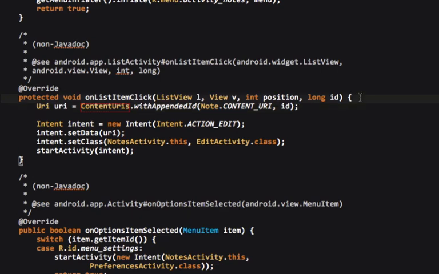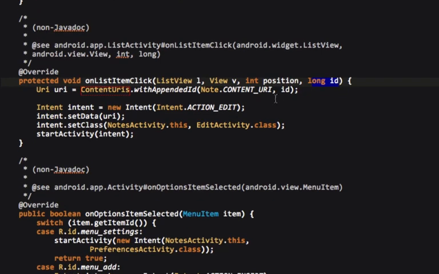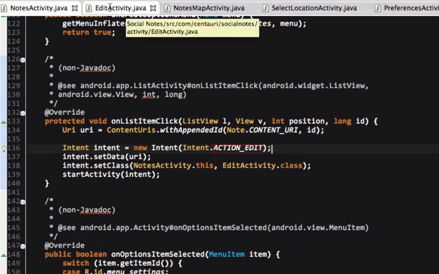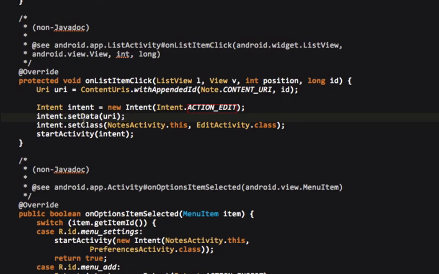And with this ID right here, we create an intent, and this intent, we give it an action. And when I talk about this a bit later in the segment, we'll go up to this edit activity, and then we'll talk about what the different actions mean. What we do here is we set the data of this intent to be the URI, and we set the class of this, the first being the context, the second being the class, and we want to go to this edit activity class. And then what this does is it simply starts the activity.